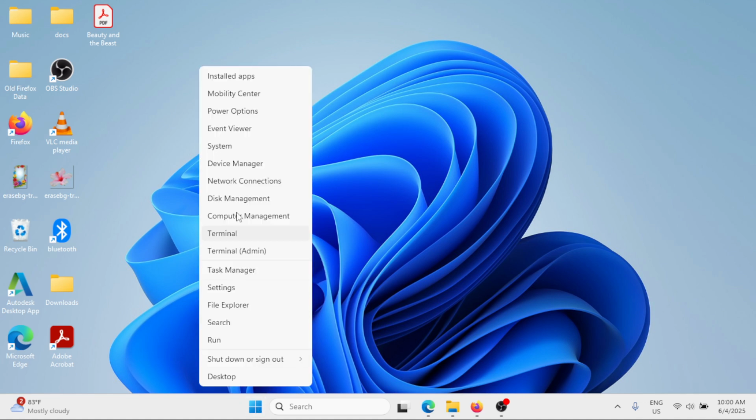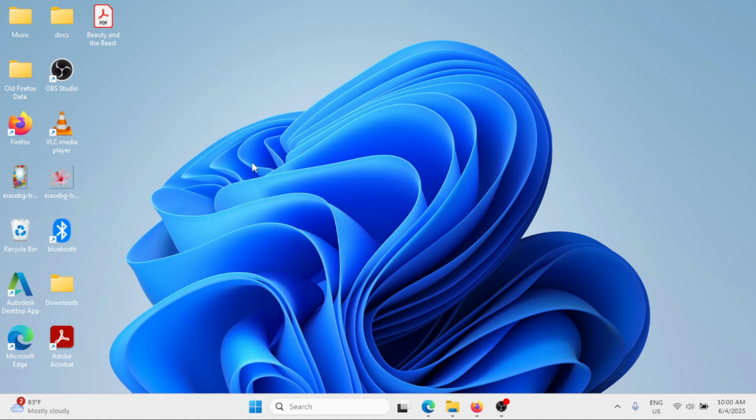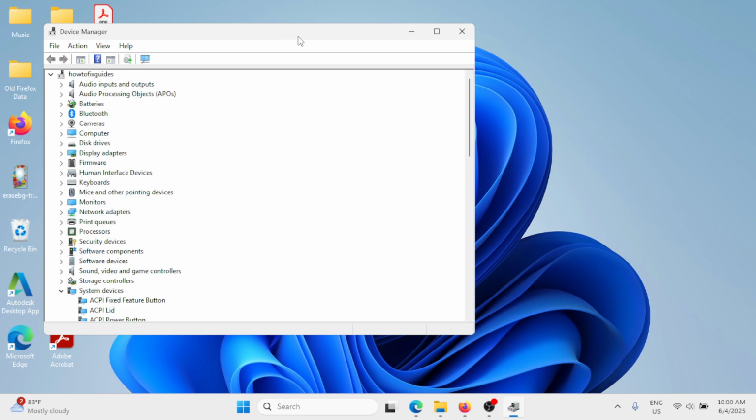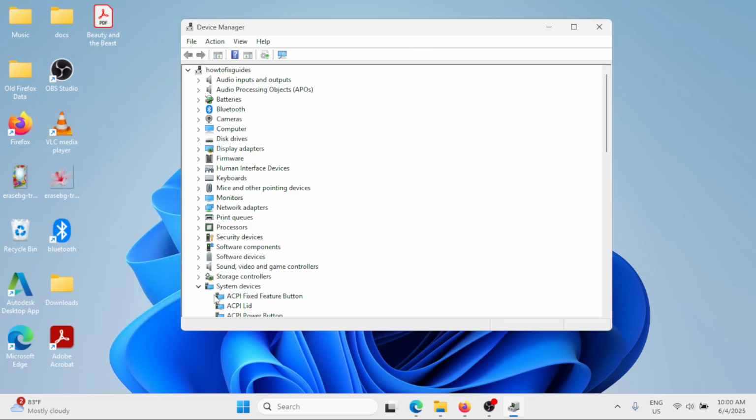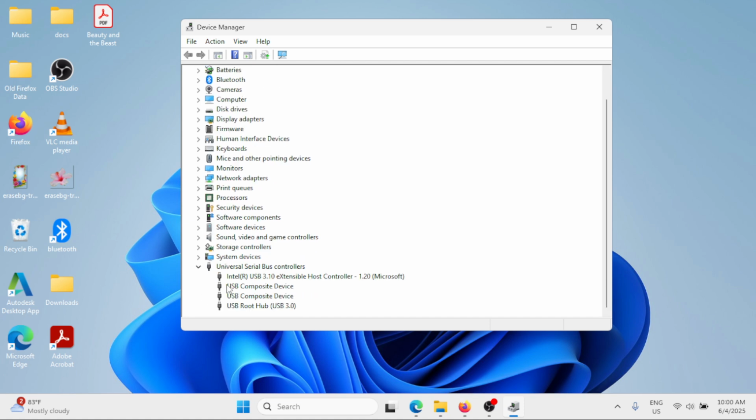Right click at the start button, select Device Manager. Once the Device Manager window is open, you have to simply locate Universal Serial Bus controllers. Now, if you are not sure which is your USB device from here, then you need to do this step for all the USB drivers under Universal Serial Bus controllers.